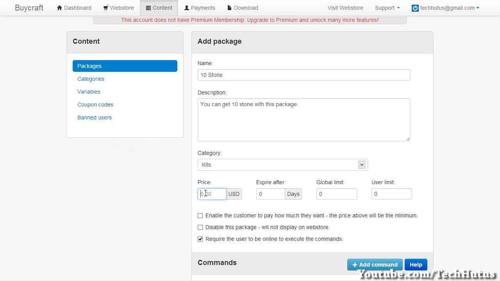You can set a price, so I'm going to set this at 10 cents, and you can set it to expire so you can take it away from them, but since this is an item you're not going to want it to expire. Global limit and user limit: if you keep it at 0, I believe that it's unlimited, but let's say I only wanted people to be able to use this 10 times. Now people can only use it 10 times. If I wanted a total limit of 100, this package could only be purchased 100 times.